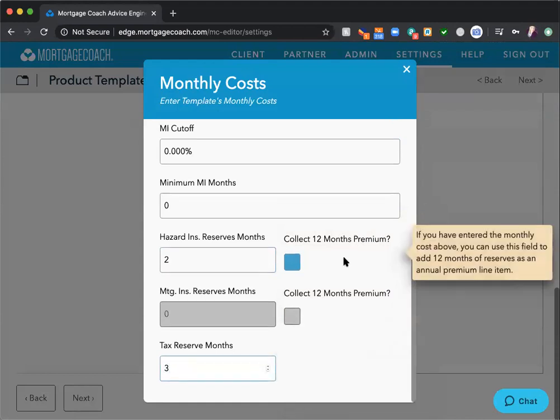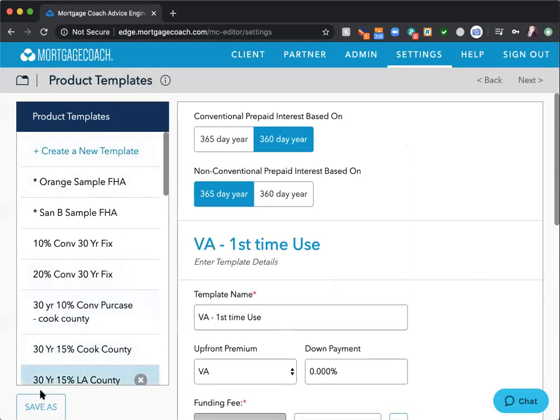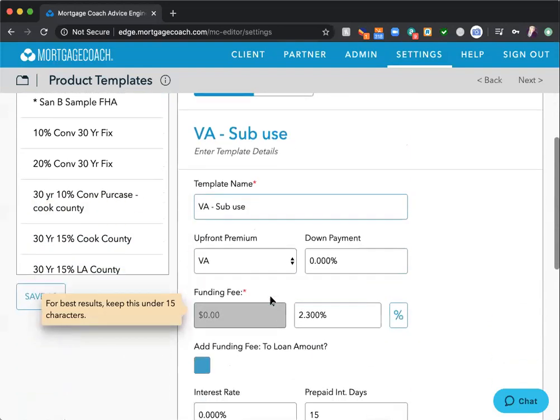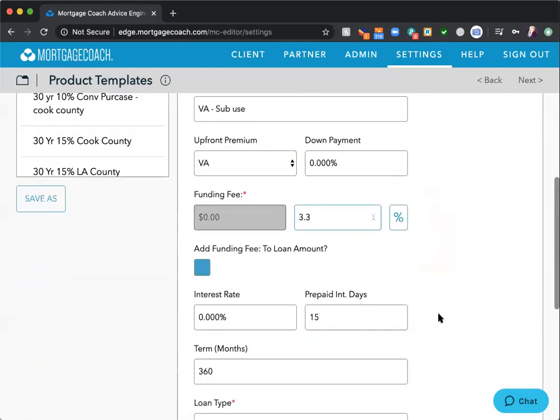But then when I need to build out that second VA loan, I can go in there and click Save As, VA Subsequent Use. What's the difference in the VA subsequent use? I don't know if this one changed or not. It's that funding fee. Robert, those were just changed at the beginning of this year. Make sure you verify funding fees on there, because I don't know if the 2.3 and the 3.3 is correct. That is what someone else told me. That's the only thing I need to change on that second one.